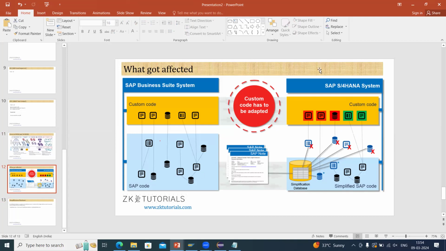So this SAP note, which we need to see, will guide us on what was changed and what was affected. Is this clear, everybody? What is the simplification database? What is a simplification item? How will this SAP note help us? Is this clear? We will see more in the next session, and hope everything is clear till here.